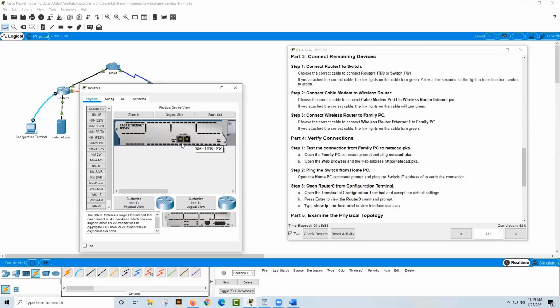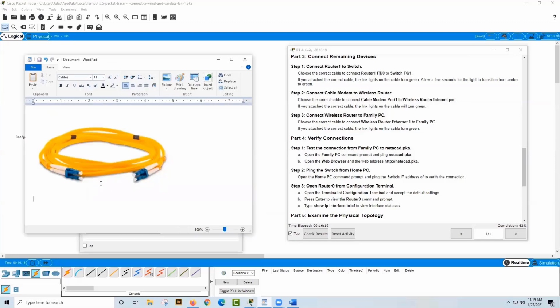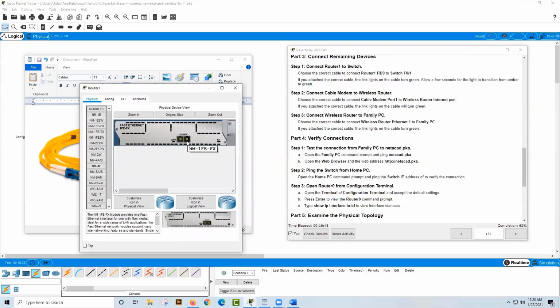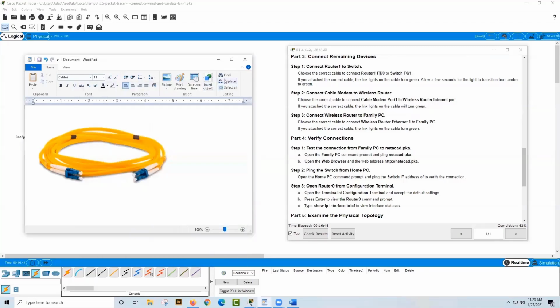This is an NM1FEFX listed right here. This is the module that's actually plugged in. And if you read the description, it says this is a fast Ethernet interface for use with fiber media. The reason that it has those 2 little circles there is because a fiber optic cable is a pair. Fiber optic cables are a pair at each end because you have to have one for transmit and one for receive. Each end is going to plug into a connector for it to connect to. So we know that this is going to be a fiber optic cable.